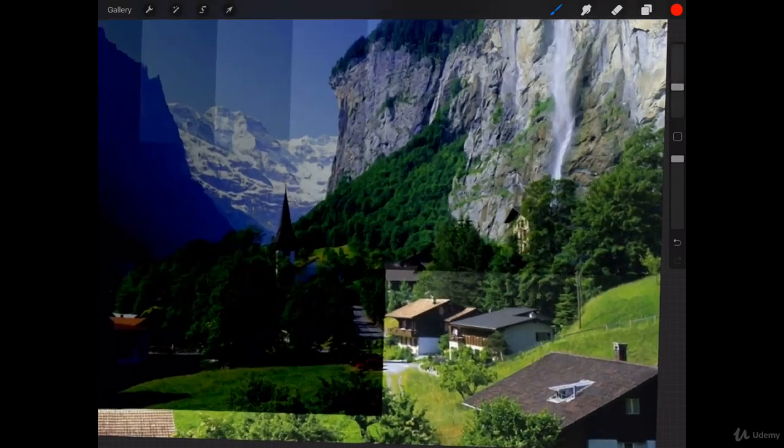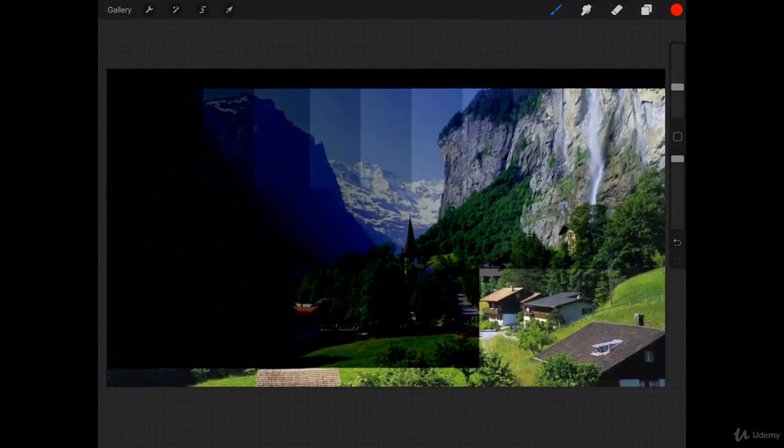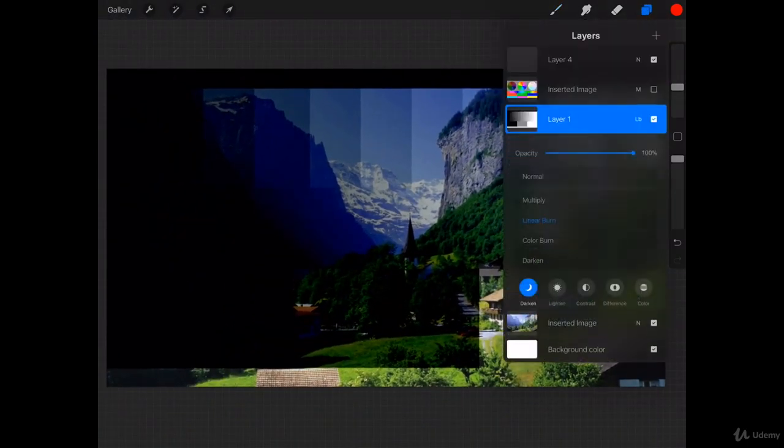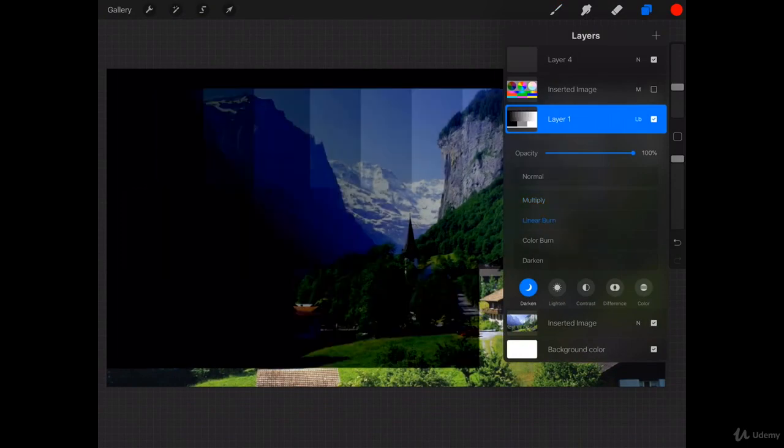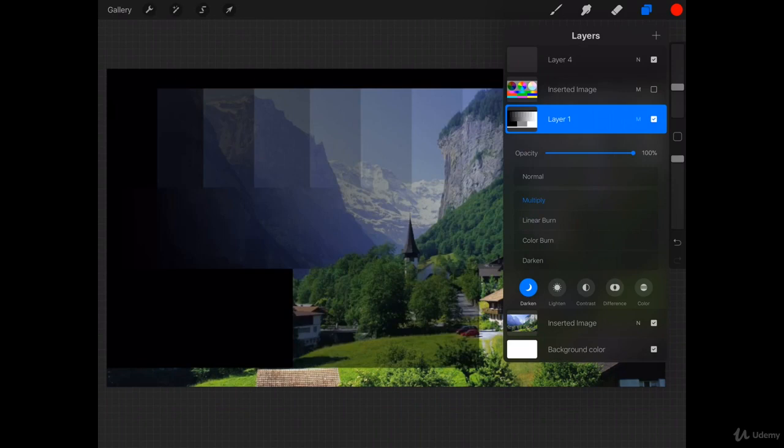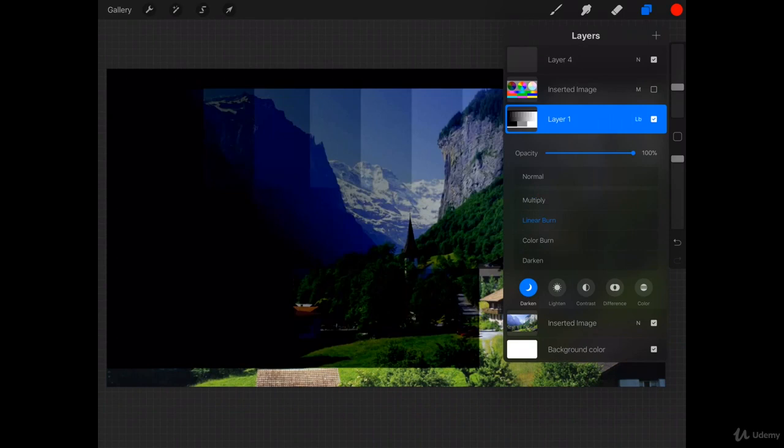So you can see white has no effect, but black does have an effect, and if we switch between this and multiply, you can see that it provides a lot more contrast over here where it gets into the dark blues than multiply does, okay? Multiply just kind of will start to even everything out as it gets darker, and linear burn is going to provide that contrast that we're looking for, okay?